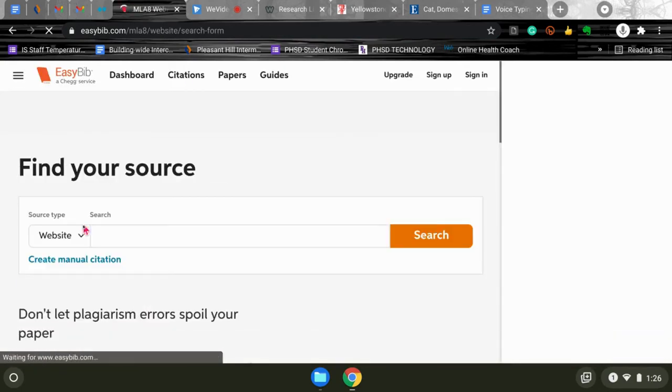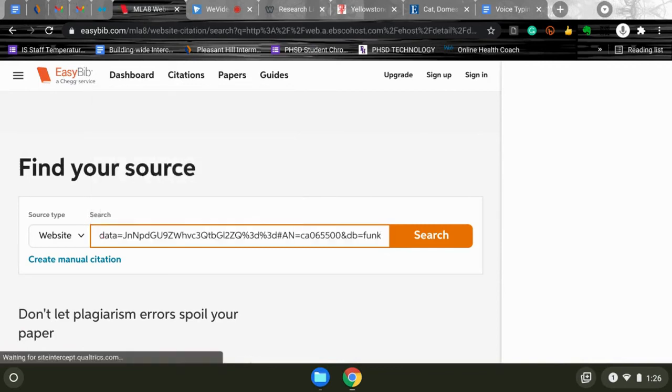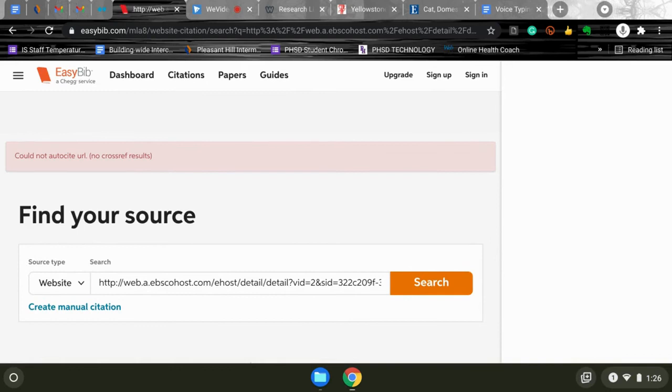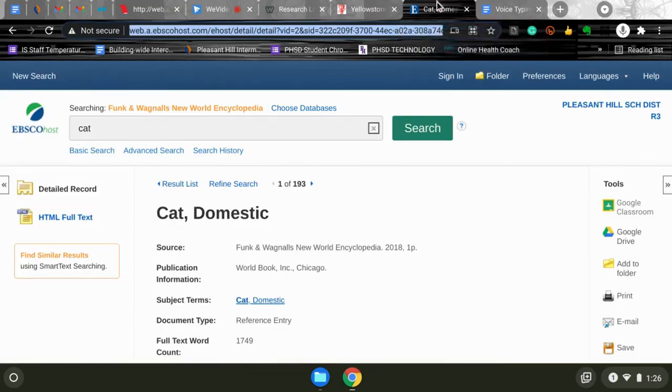It can't pull anything back because we paid for it. So EasyBib can't access it. So it will just search forever, and then it will say we can't auto-cite it. You don't need to auto-cite a database. Databases are like Google, but they're made for research.